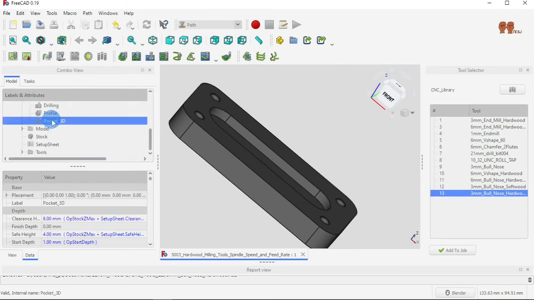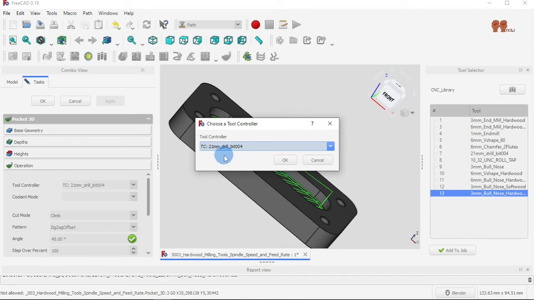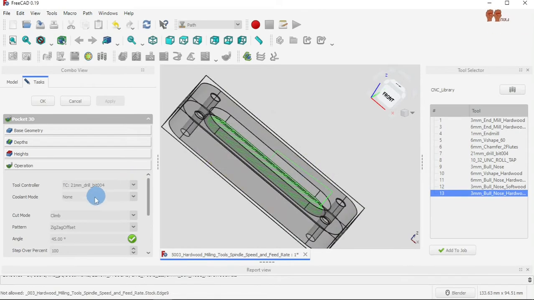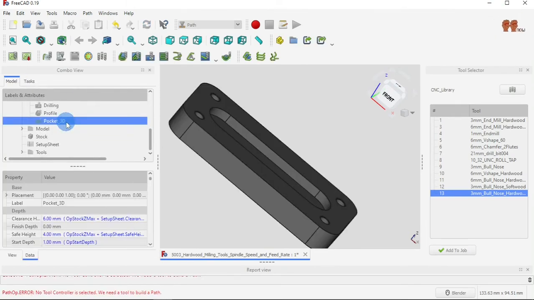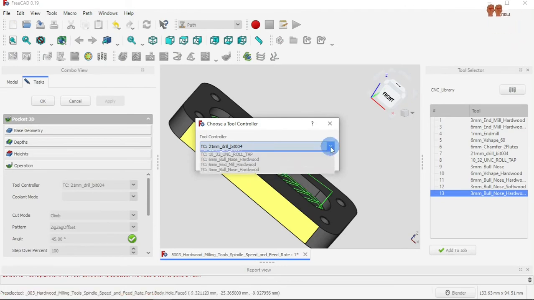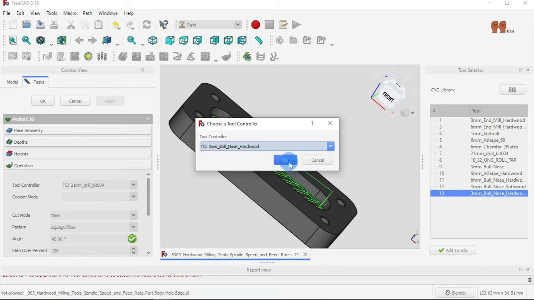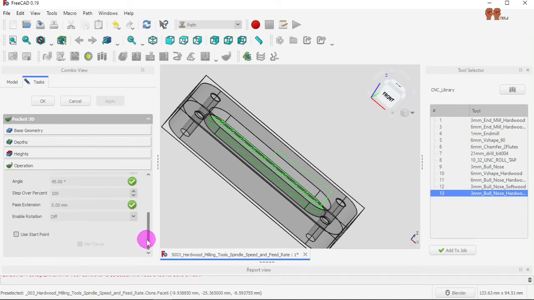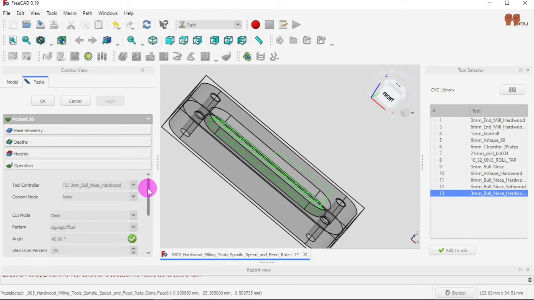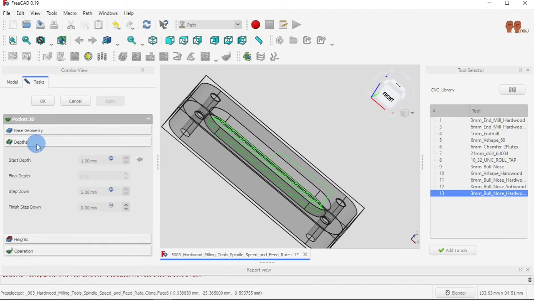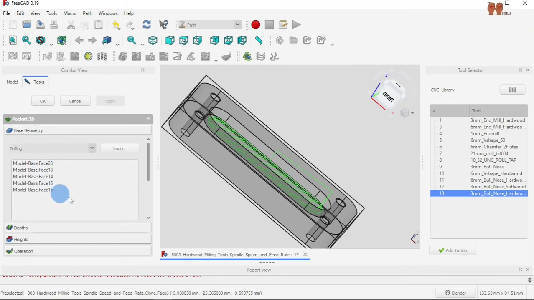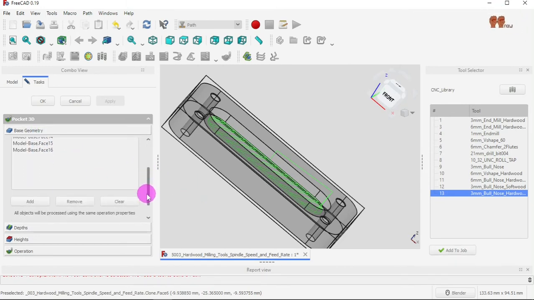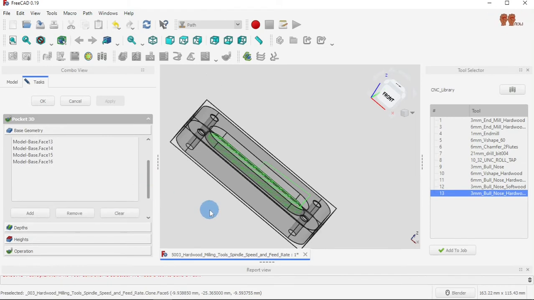Now let's go to our pocket. In our pocket, we're going to use the Ball Nose 3mm hardwood, and zigzag offset. Everything looks okay. Make sure your geometry is here. If it's empty, you can add it at this point.